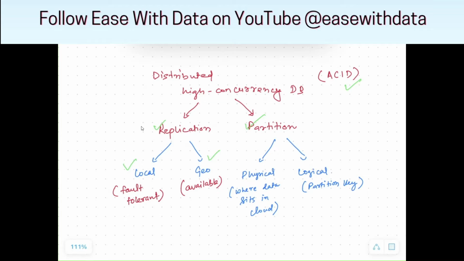Now, coming back to partition. Cosmos DB generally partitions your data in two fashions. The first one is physical and the second one is logical. Physical means your data will actually reside at some data centers in the cloud. But logical partition is something that we define with the help of a partition key to make sure that our data is distributed properly across the cluster nodes and it can be processed in parallel. And this is the reason why the partition key is a very important factor in Cosmos DB.